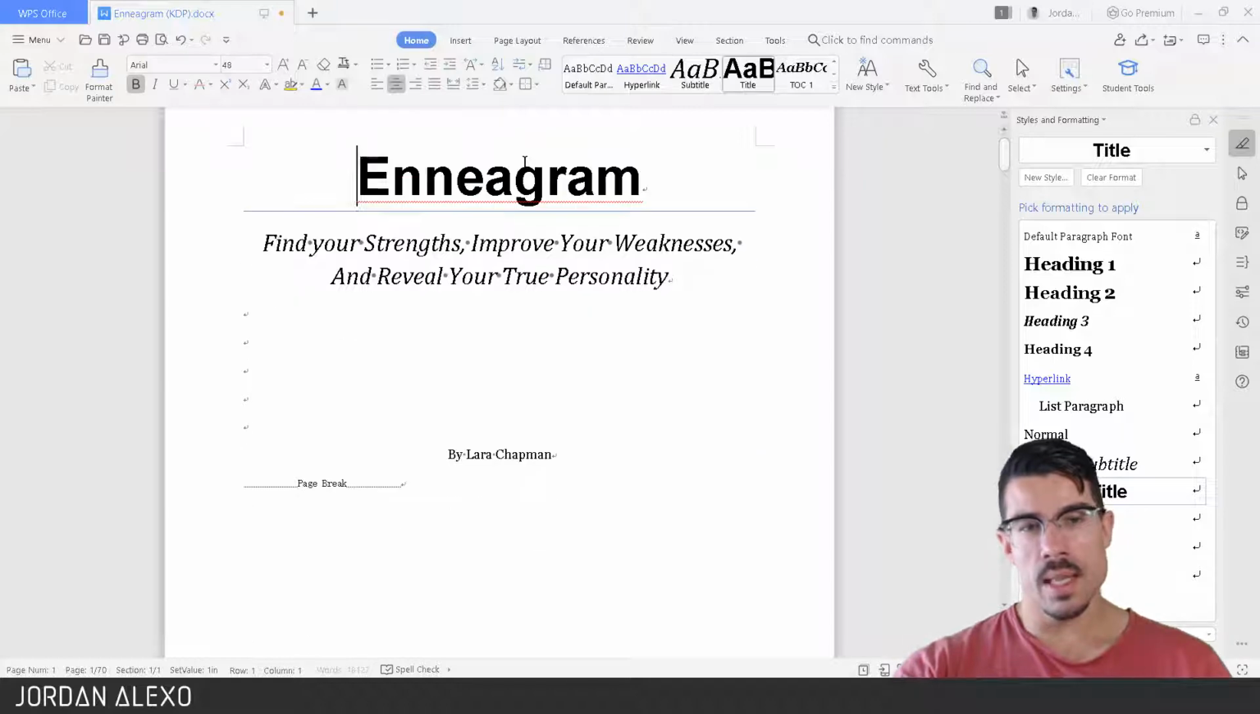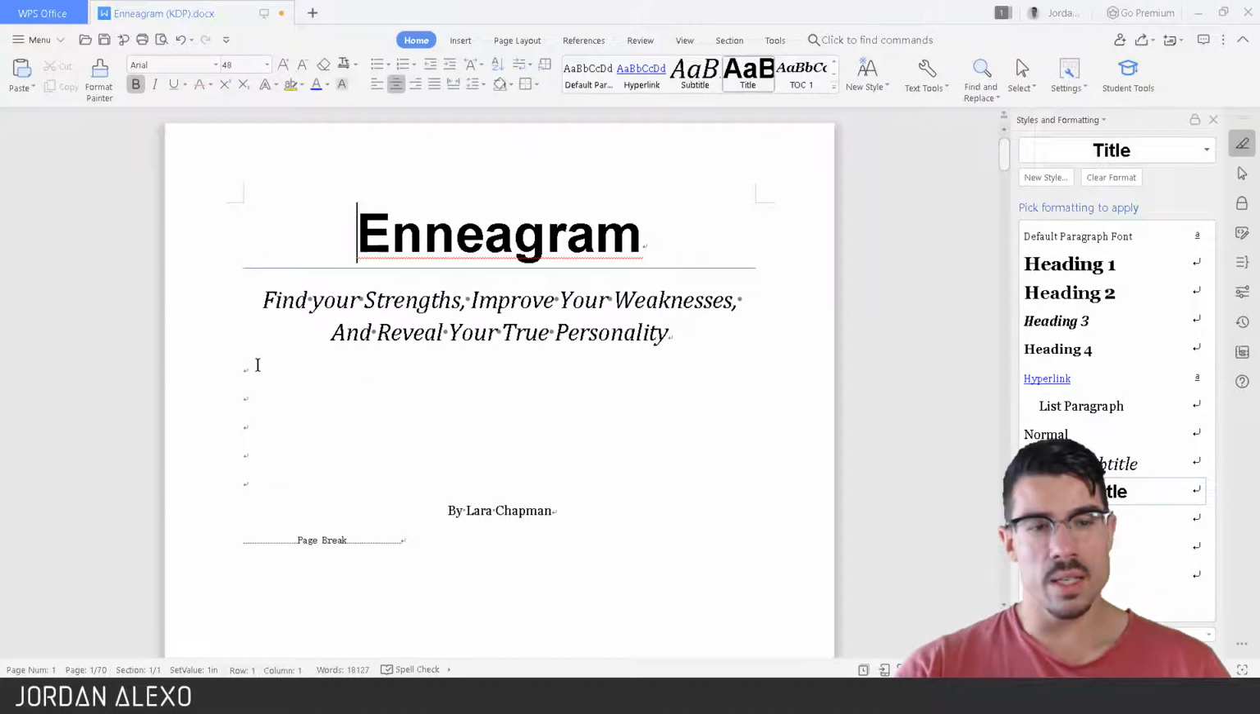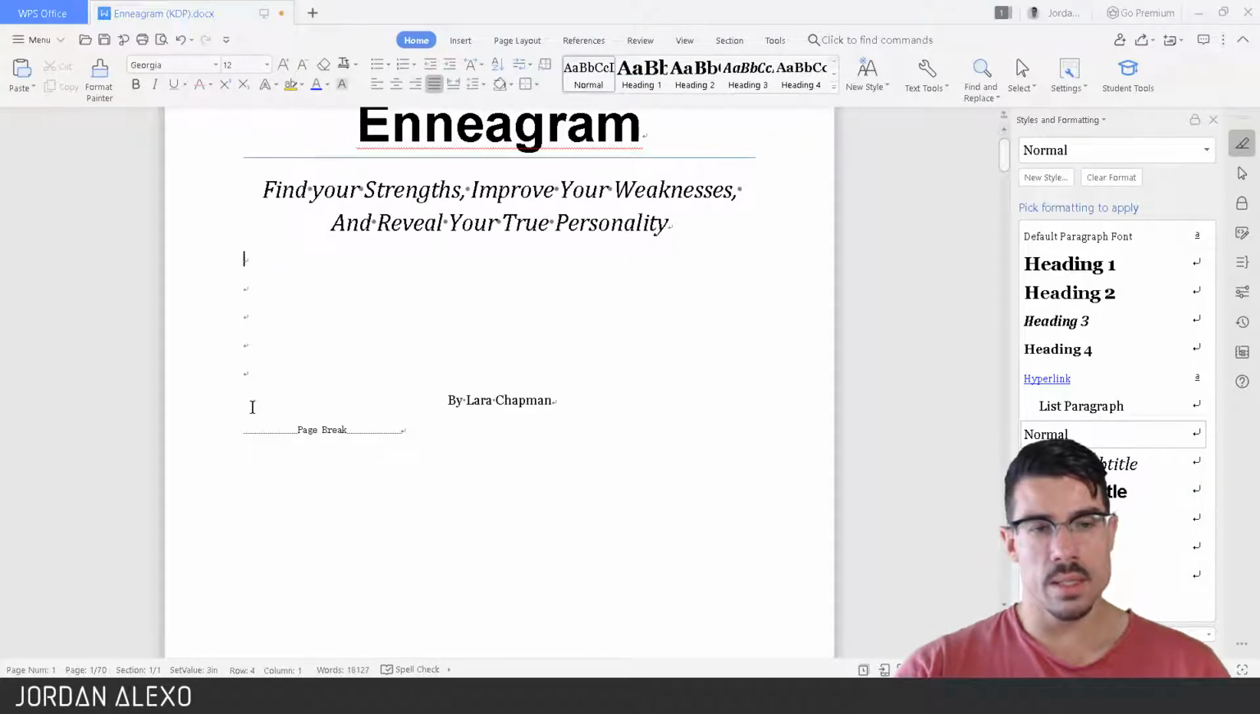You can see this has too many enters. You just want to clean it. I'm just going to leave these enters over here.